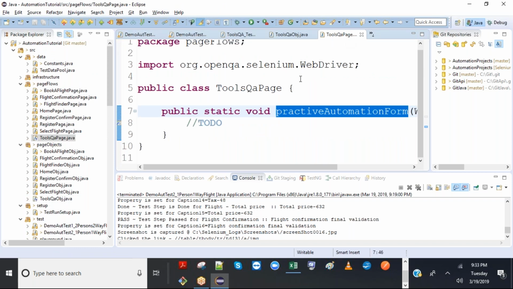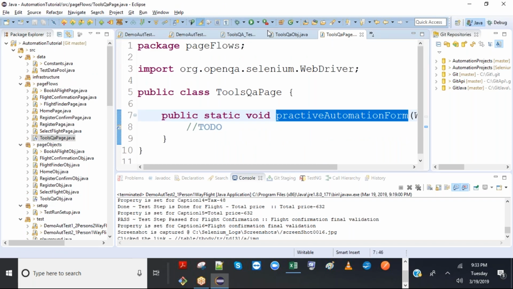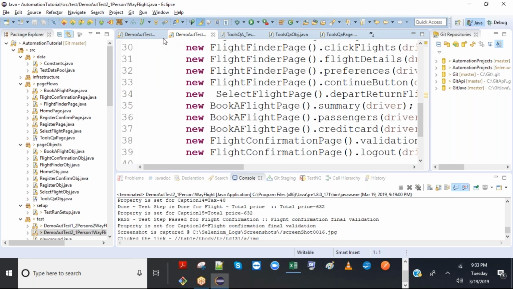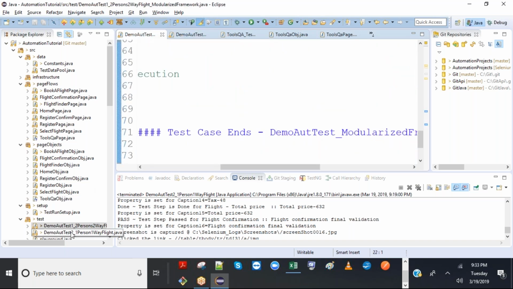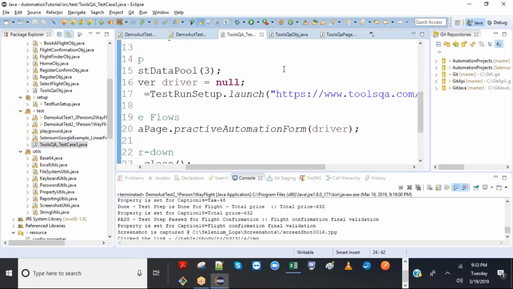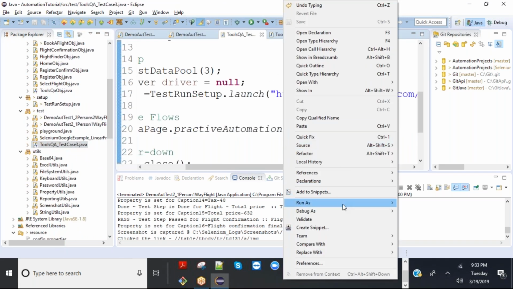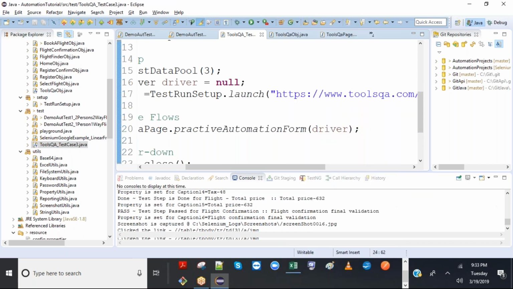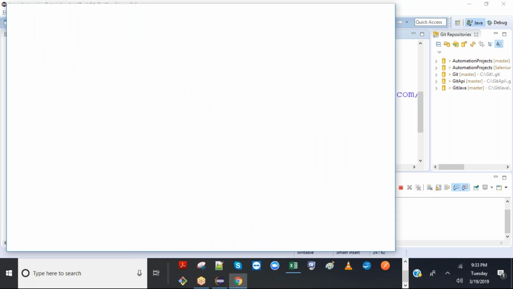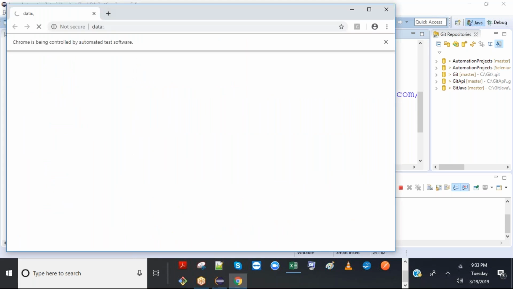So right now what it will do is, if I run this, it will just open the browser and open that URL. So let's try and do that. And what else you need to do, you will easily get it. This one. Okay, so run as Java application. So it will just launch Chrome and open the URL. That's it. It will throw the exception, but that's fine.